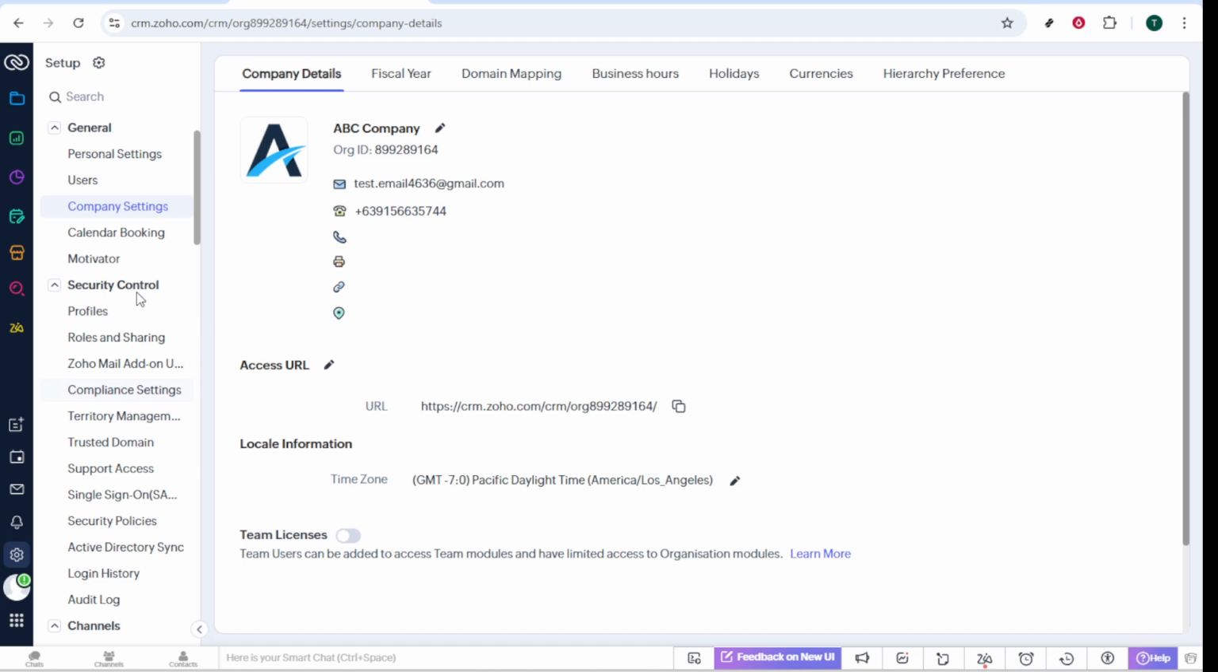Next, you'll want to focus on the Company Settings section. This can usually be found on the left-hand sidebar. Company Settings is the area where you have access to modify details and settings specific to your organization, which includes managing roles such as the super admin. Now, click on Company Details.